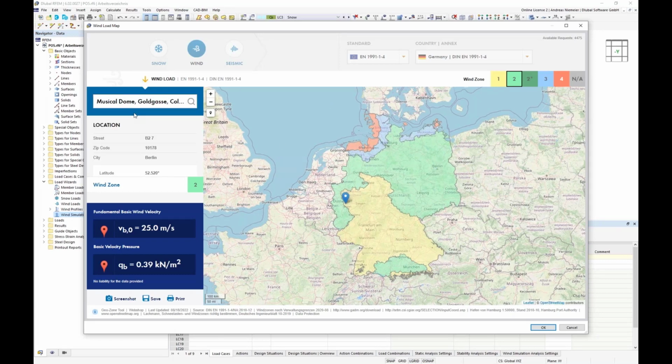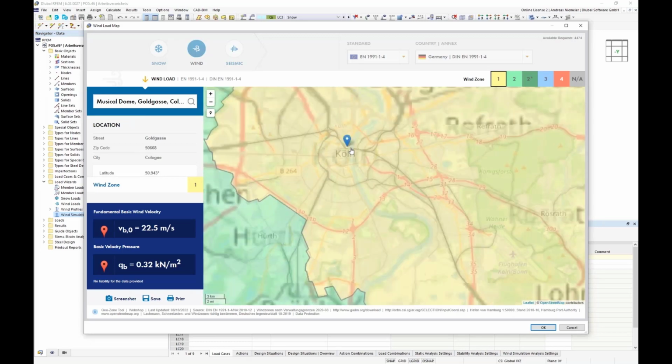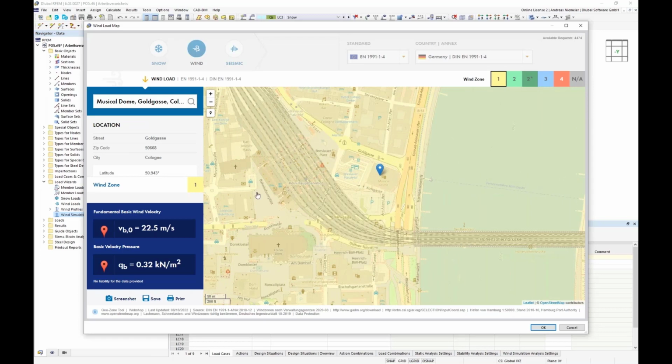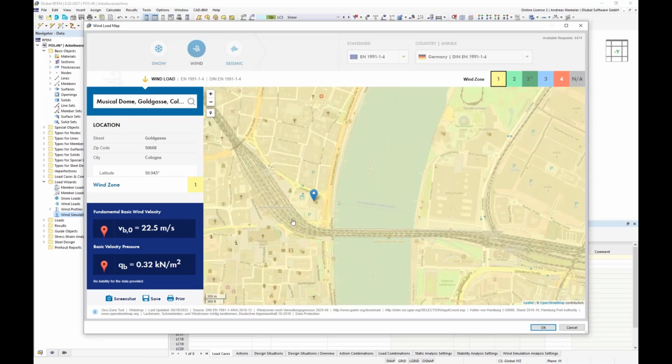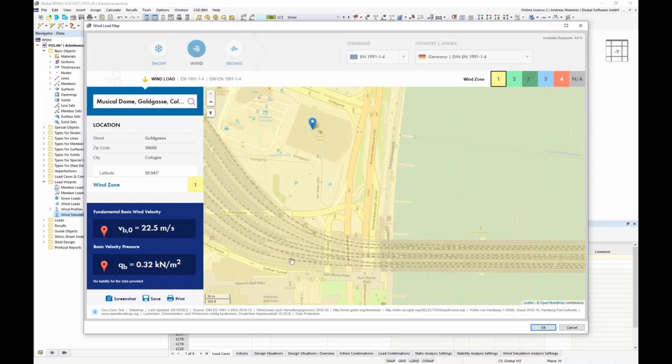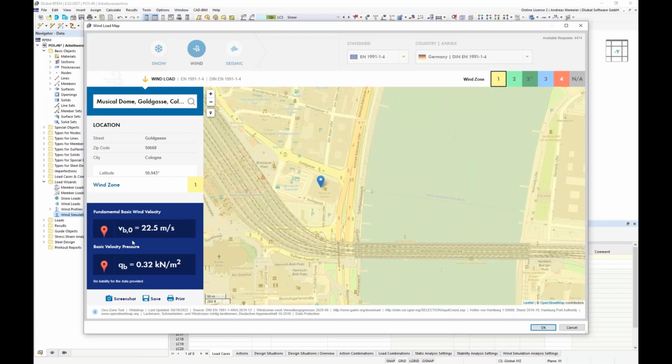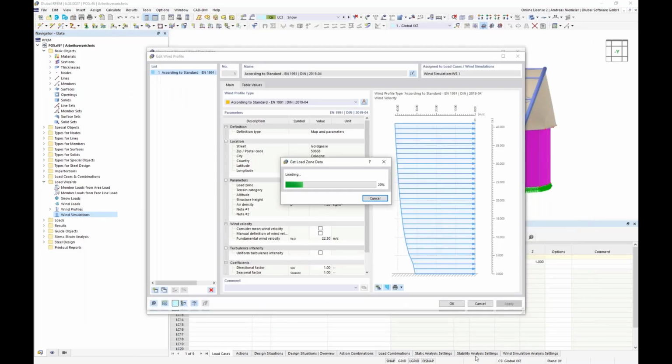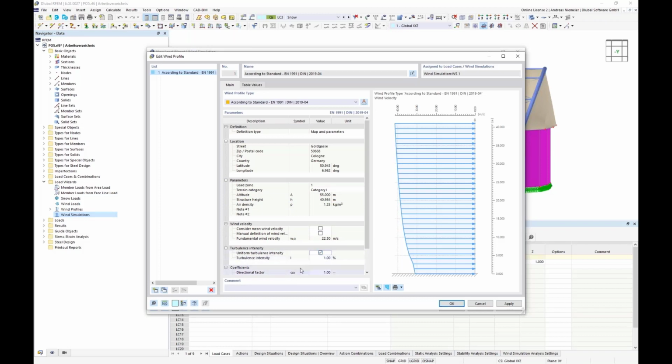The program will find it, and you see, maybe let's check the situation exactly. It's near the central station. Here was the exhibition, and we saw it when we drove with the train over the Rhine. And we have here a basic wind speed of 22.5 and the resulting pressure. And this data we can overtake. The program not only overtakes the wind speed and pressures, but also the address, geocoordinates, zone data, and gives us this wind speed diagram. And you can also say, okay, you want to have maybe a constant turbulence intensity over height. So this is turbulence intensity, this is wind speed, and this is our entry for the wind tunnel test.